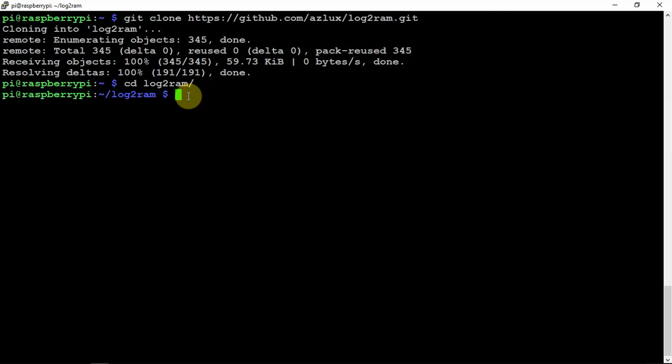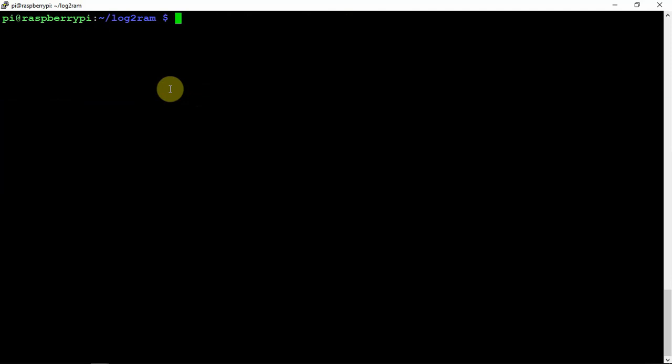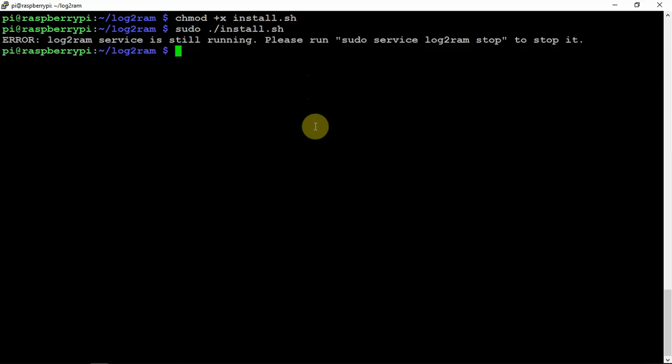So once we're in the directory here, we are going to do a chmod plus x install.sh. Then we are going to install it, which is pretty simple. I already have this installed, so we don't need to, you'll see a different thing here.